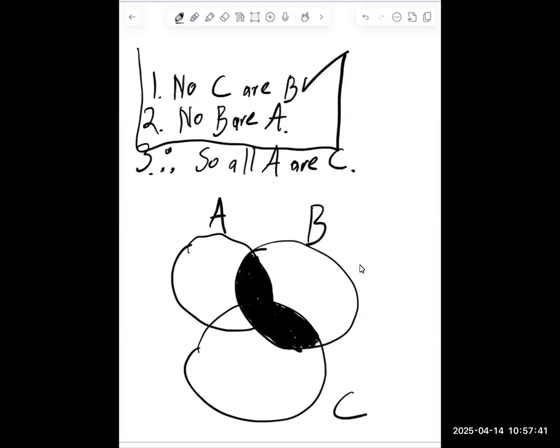So all A or C. What would it mean for all A to be C? It would mean that there is no circle left. There's no place to go in A that doesn't go in C. Well, that's not true, right? There's all this stuff out here. There's this whole huge space still left open for stuff to go in A that doesn't go in C.